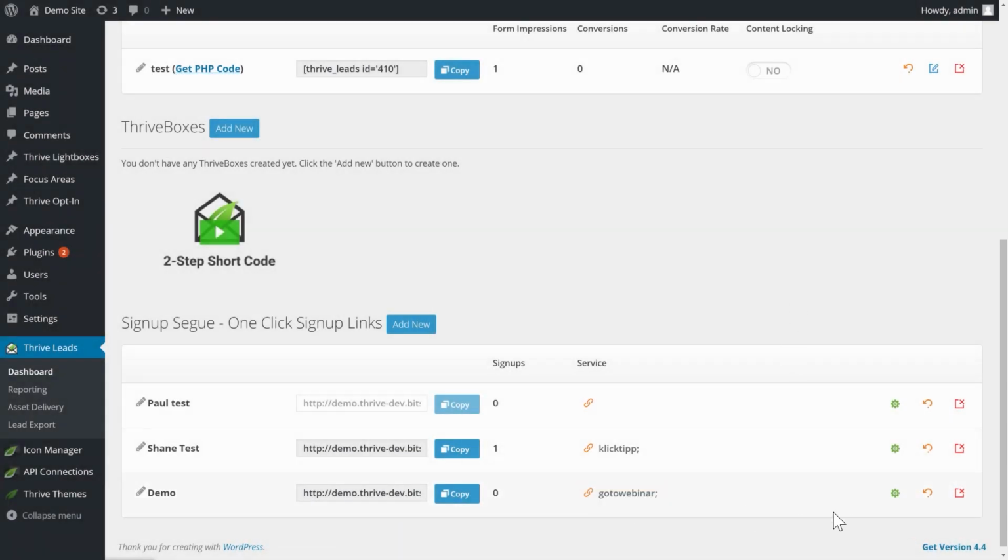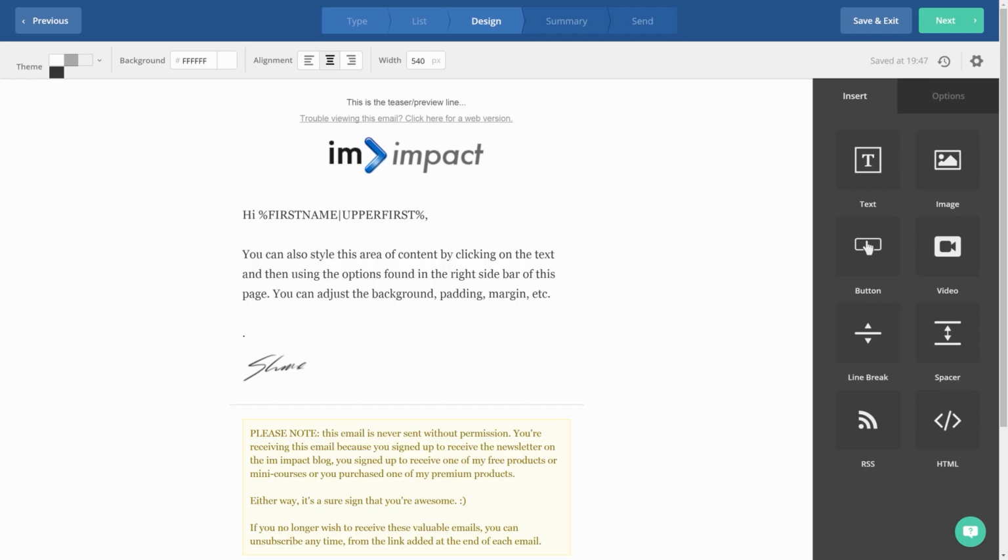As soon as you've set up these two things, you will see that the link becomes active and you can now start using it. So now you can either click in this field and copy this, or click on this copy link right here. And you can then use this link in your email marketing system. I'm going to show it to you in ActiveCampaign, which is the one I use.